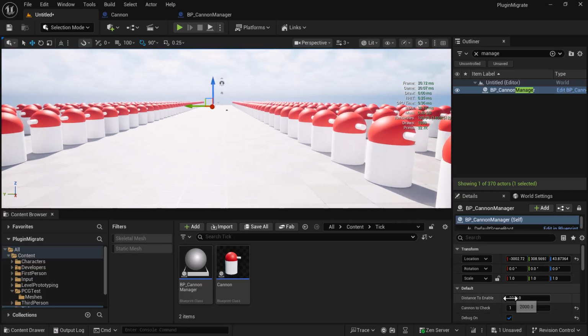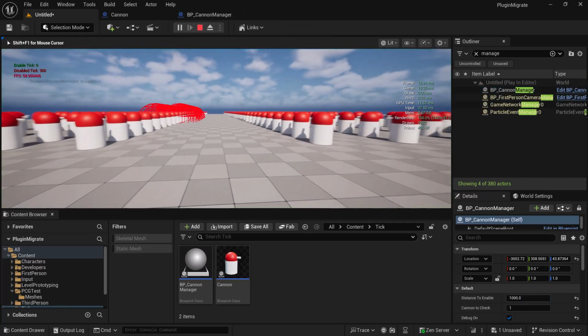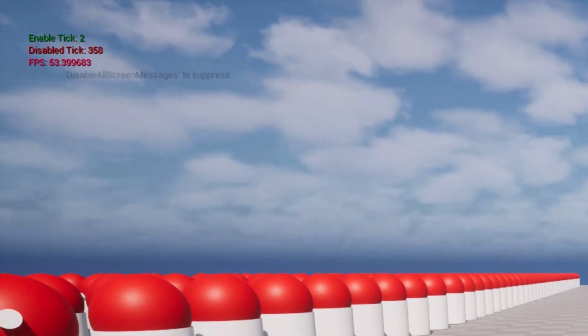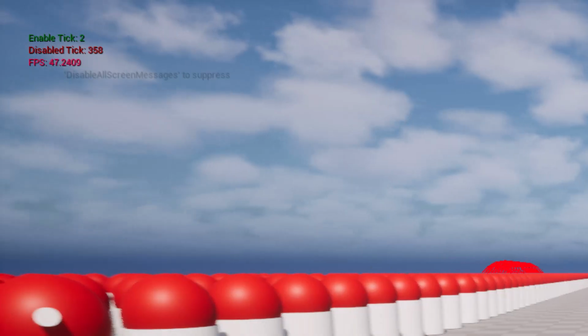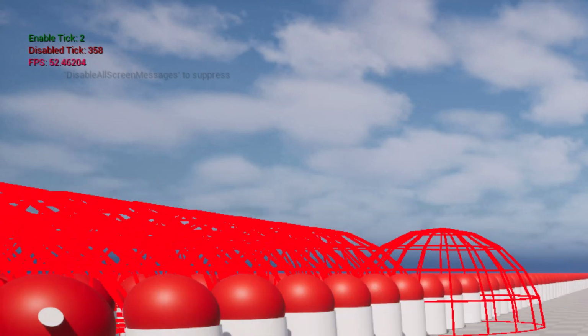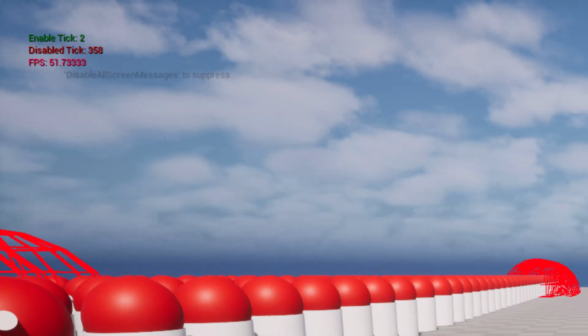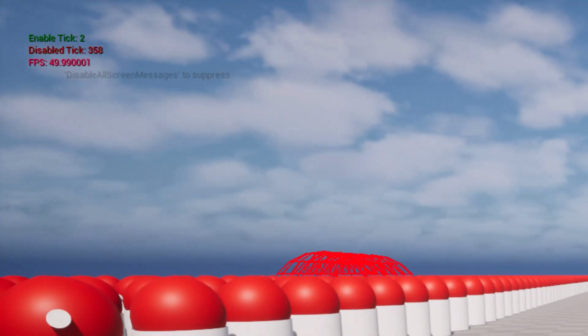So I have the manager and change the distance to enable to 1000. And if I was to hit play, you'd see in the top left-hand corner that we have 385 of them disabled, and we're running at about 50 frames per second, and 2 of them are enabled.